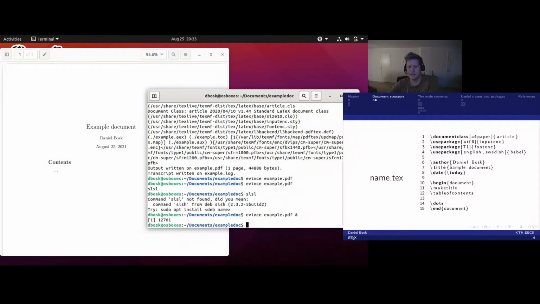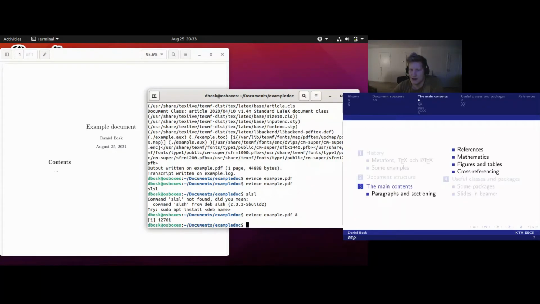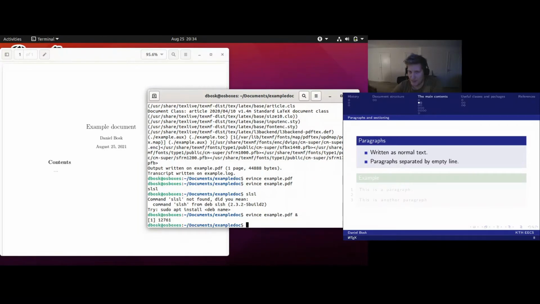Let's continue and see what else we can do with LaTeX. So let's get into the main contents, starting with paragraphs and sectioning. Paragraphs are written as normal text, and each paragraph is separated by an empty line. So something along these lines, that's what we do.